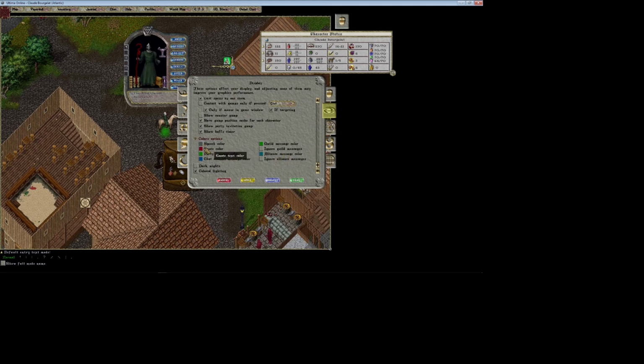Color options, this is where you can actually set your speech color, your emote color, all your party chat colors and everything. Dark nights and colored lighting, those are in classic. That makes it so everything's really dark when you don't have a light source or you don't have a night sight. And colored lighting just, I believe, changes the color of the lighting sources in the client.